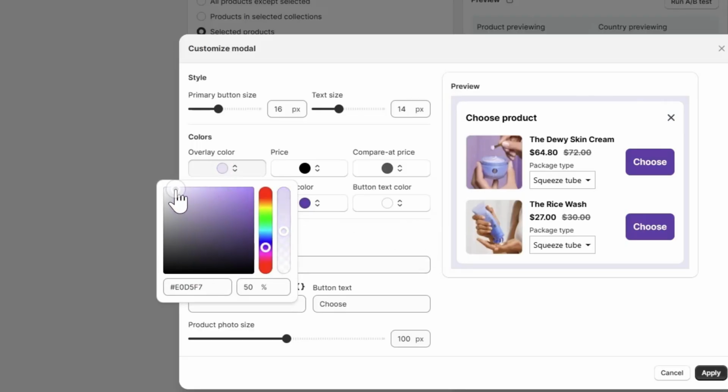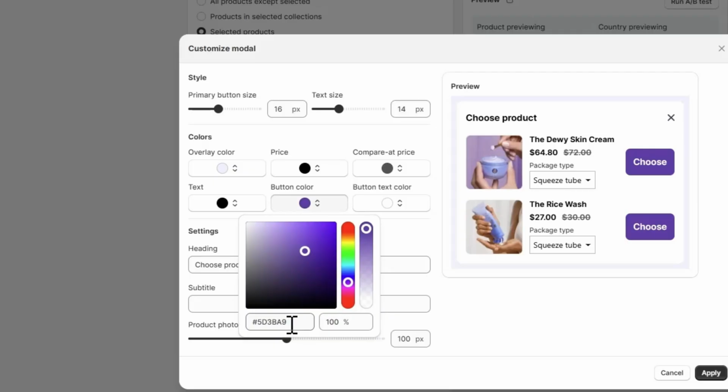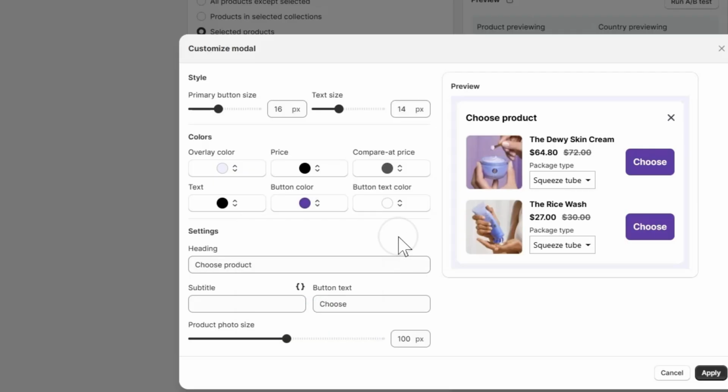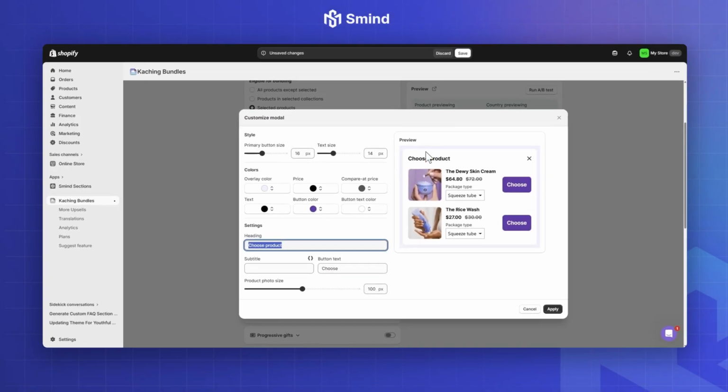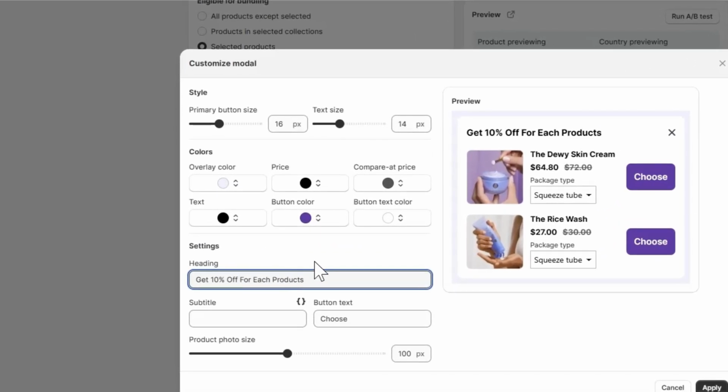Set the button color to that same dark purple for consistency. Let's change the main headline to get 10% for each product, and set the button text to a simple select. You can even adjust the thumbnail sizes here to make sure the products look amazing.